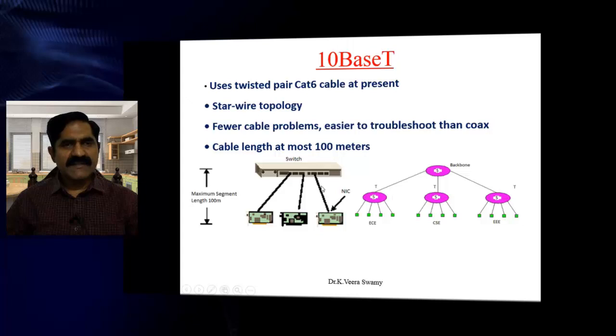But nowadays we are using LANs with switches. Already we have discussed the network interface card. This is the part in our computer. With the help of RJ45 we are connecting to the switch. Like this, every NIC card, nothing but a node, nothing but a computer, is connected to the switch with the help of a Category 6 cable with RJ45.